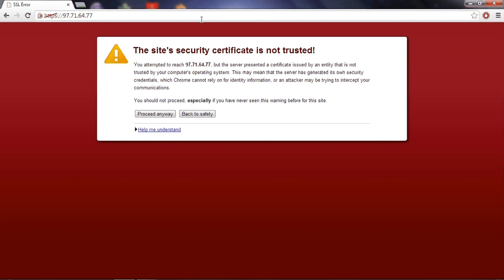If you go to https://97.71.64.77, you'll be brought to a page that looks something like this. Now this page depends on your browser. For me, I'm using Chrome, so I get this red page with these words in the middle.